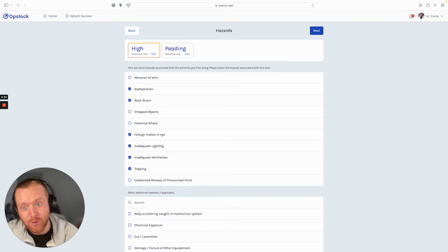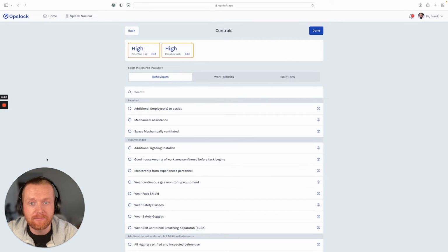Our residual risk is not yet filled out, and that's because we haven't added our controls, so we don't know what our residual risk is. So we've identified our hazards. Let's go to the next step. Here, we're talking about controls.